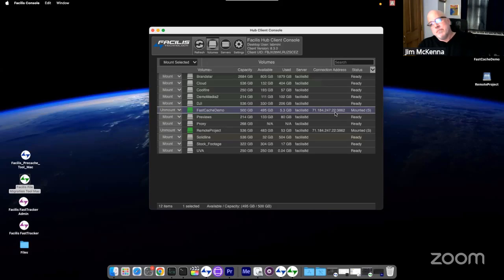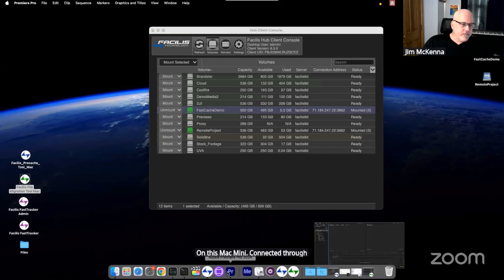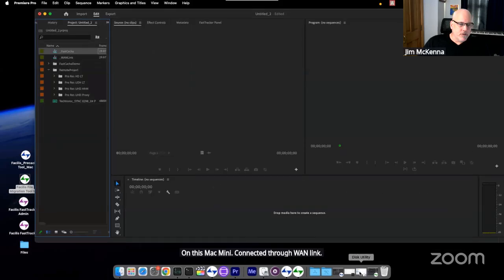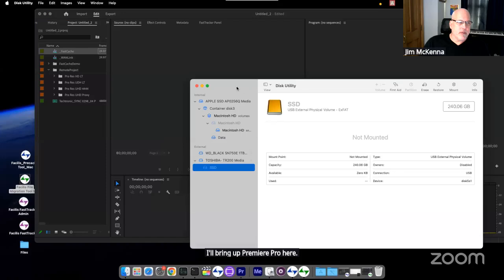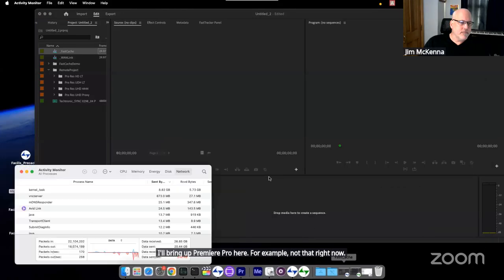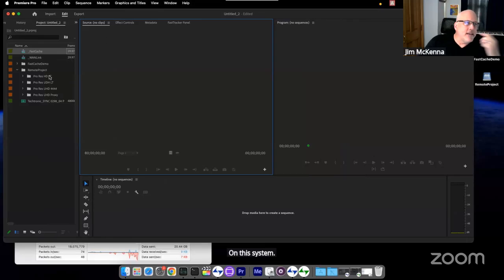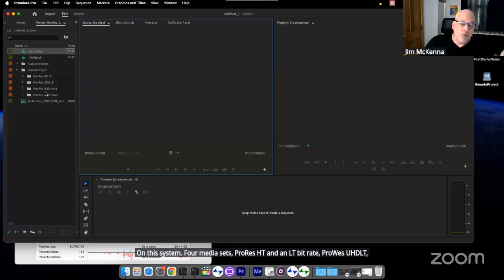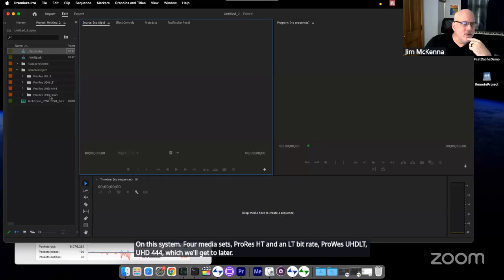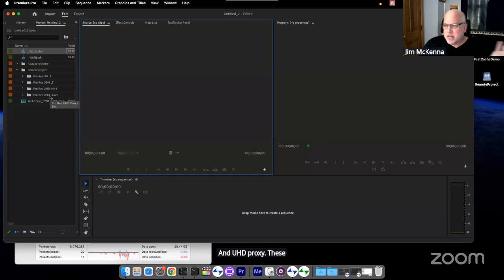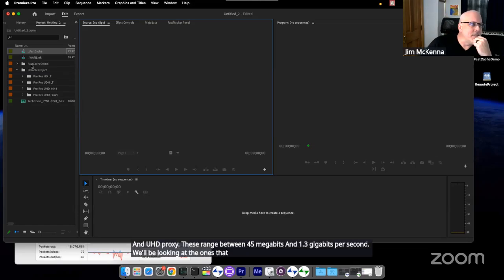On this Mac Mini, connected through WAN Link, I'll bring up Premiere Pro, for example. On this system, I have 4 media sets: ProRes HT and an LT bitrate, ProRes UHD LT, UHD 444, which we'll get to later, and UHD proxy. These range between 45 megabits and 1.3 gigabits per second. We'll be looking at the ones that go up to about 410 megabits.